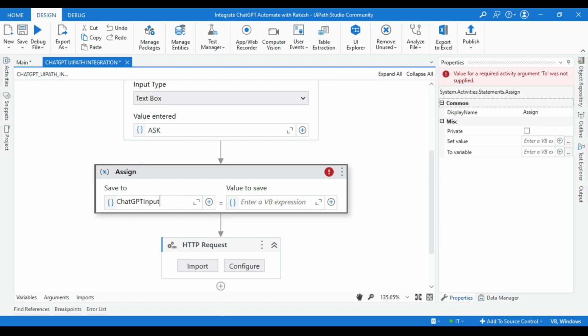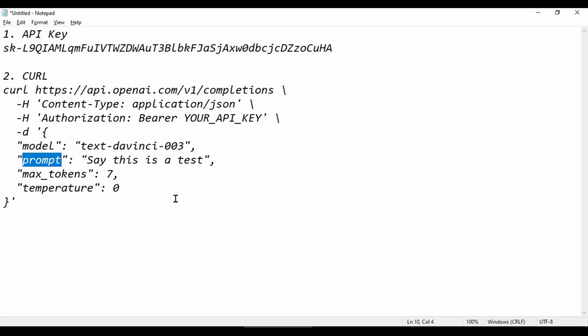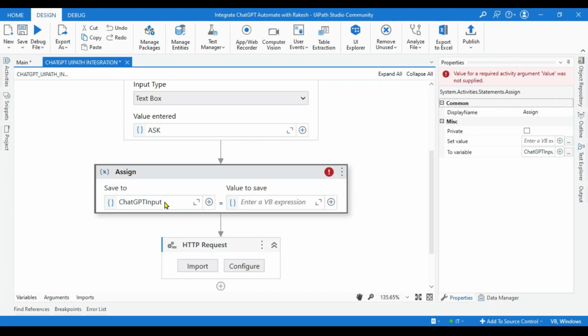So here there is a trick. Go back to your notepad. In the notepad, if you see the C URL which has got several keys and its value as an example. So here this prompt acts as your input. So our ask variable contains the value what the user is going to enter. So we are going to pass ask value here using this key called prompt. Okay, it is kind of a dictionary and a value. Go back to your UiPath Studio and simply type here saying prompt.